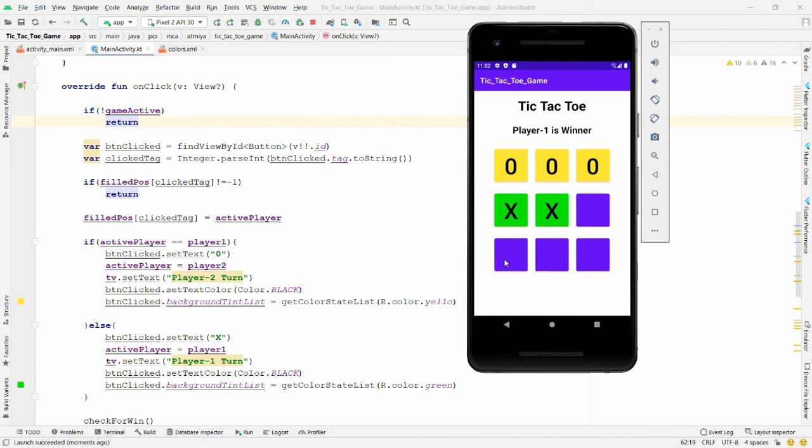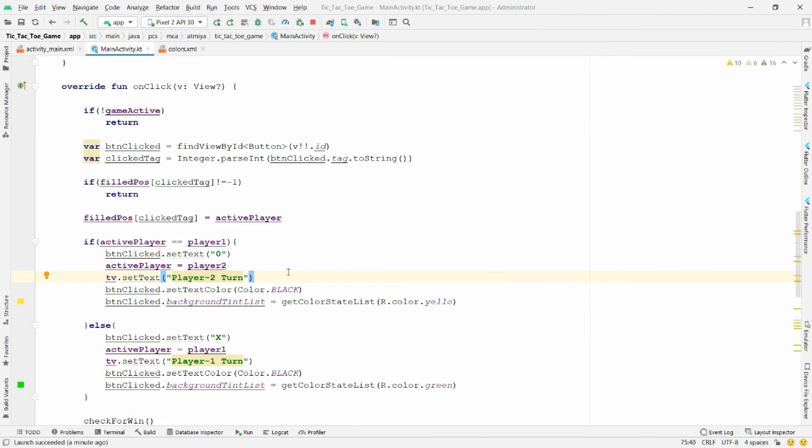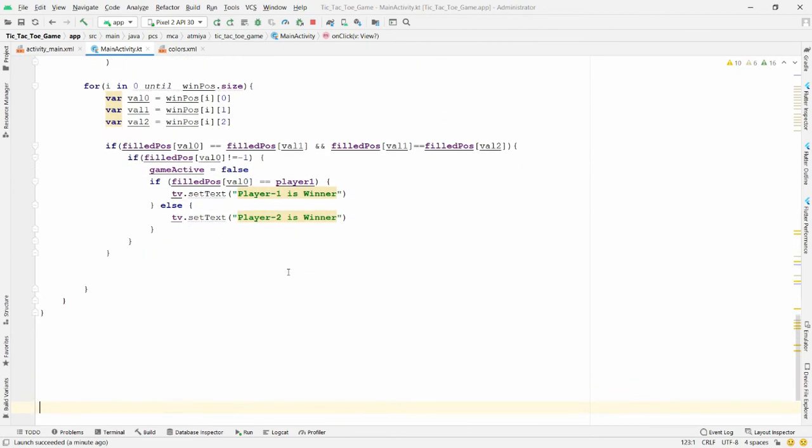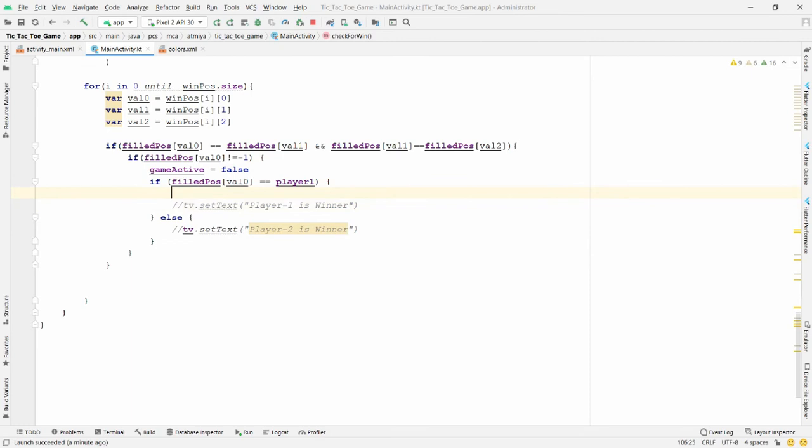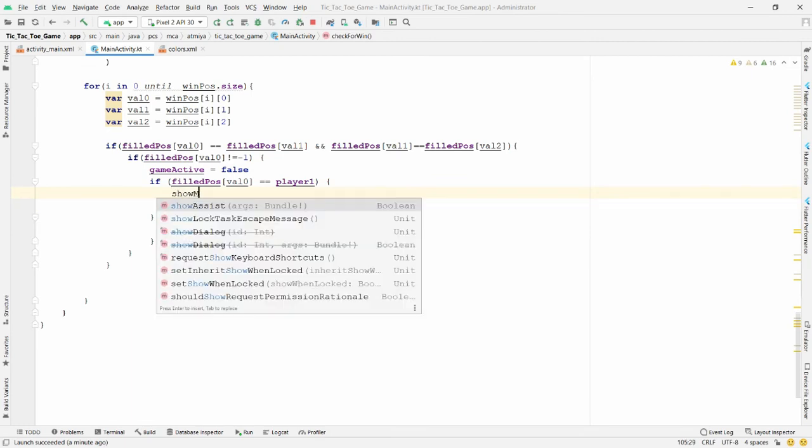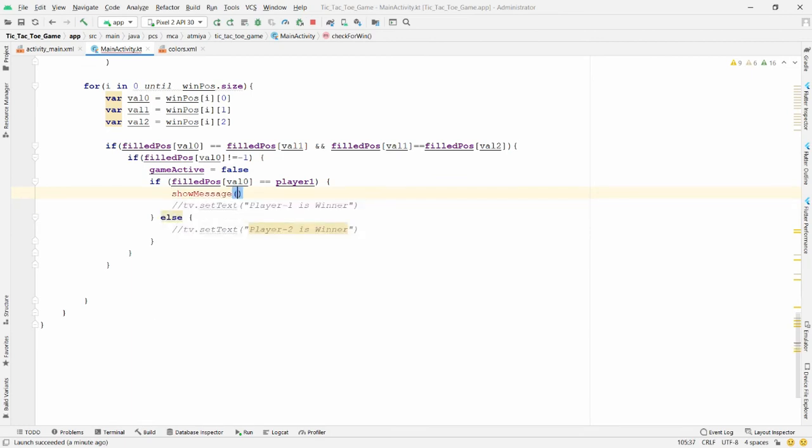But I want to provide the facility of restarting the game, as well as display an alert dialog, saying that player 1 is the winner. So what we can do, simple: whenever player 1 is the winner, here we can put a comment, and here we can call a function. For example, I'm calling the function showMessage, and here I'm passing the message "Player 1 is winner".